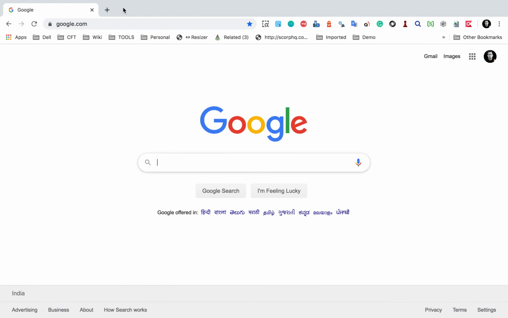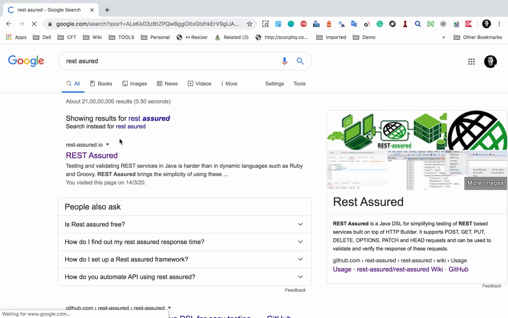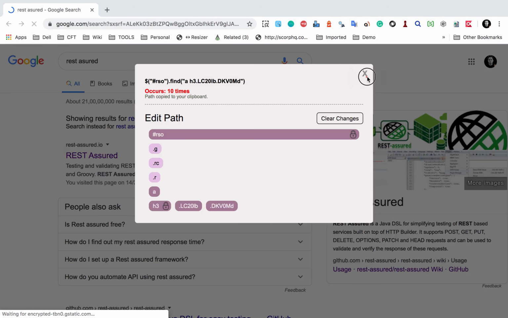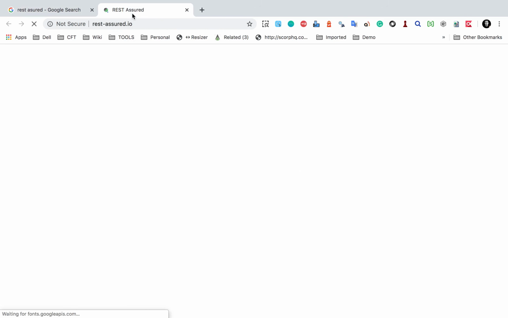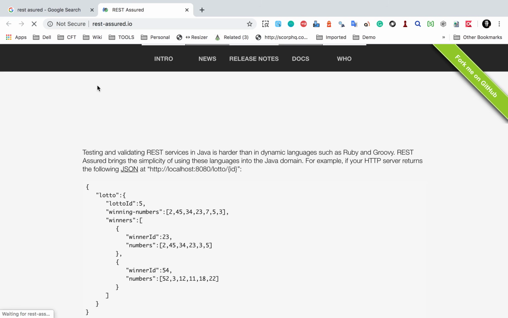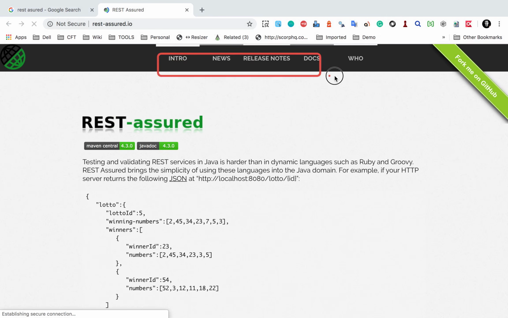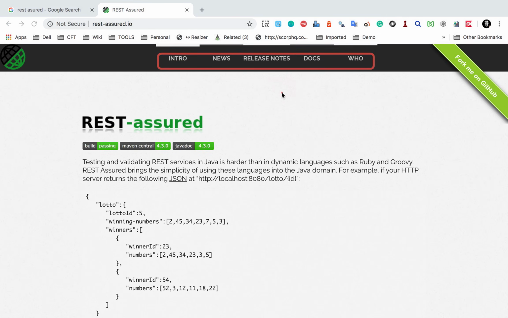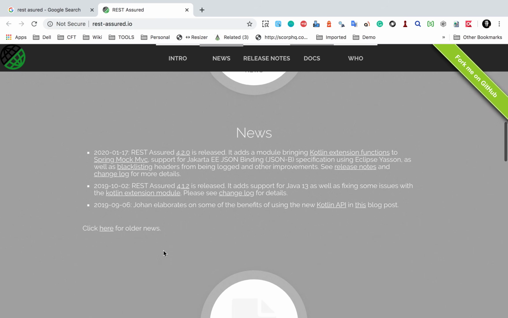Before that, let us very quickly go to the REST Assured website. So here is the website restassured.io. Let me just quickly go to this website and show you. So this is restassured.io, and here you will find all the details about REST Assured. This is the official website, and you can see some documentation here. Here you can see some sections: intro, news, release notes, docs, and who. If I go to the intro, you can see all these details here.